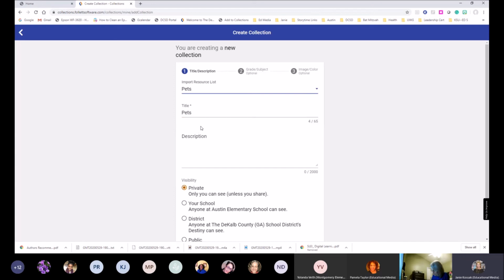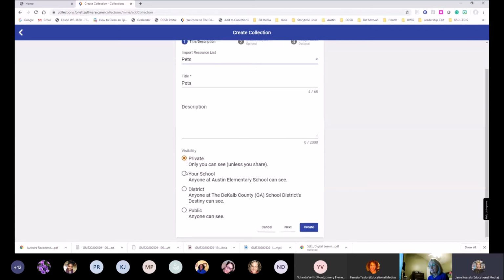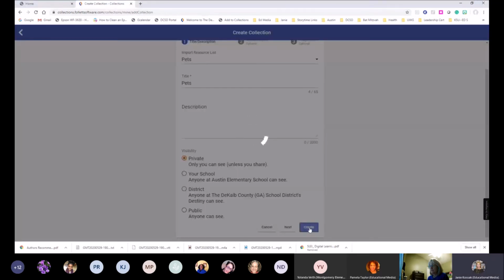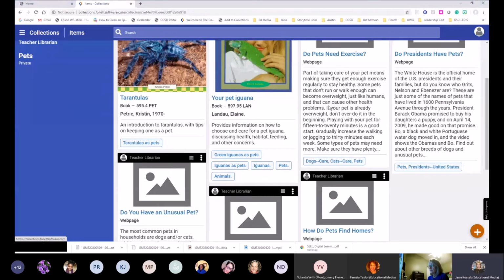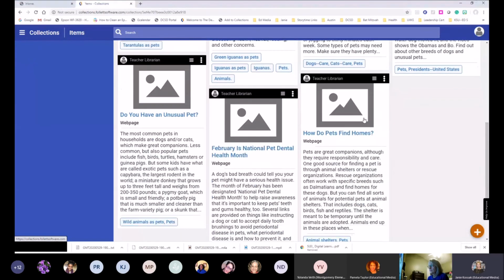But it is really cool because as soon as I select the resource list pets, it gave it the title. You can decide who you want to be able to see it. I'm going to leave it private for right now. And you're going to click create and voila. Here are my 2 books. And how many videos? 1, 2, 3, 4, and 5. It's showing up as a web page.